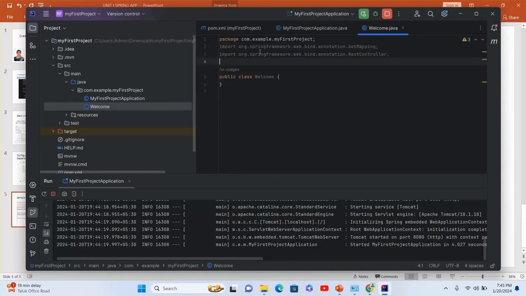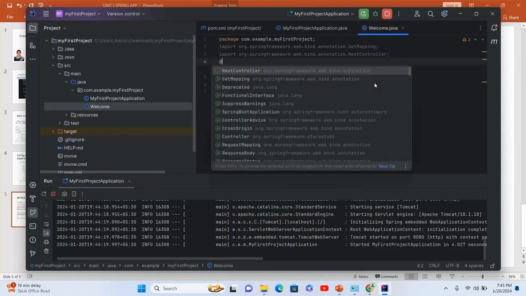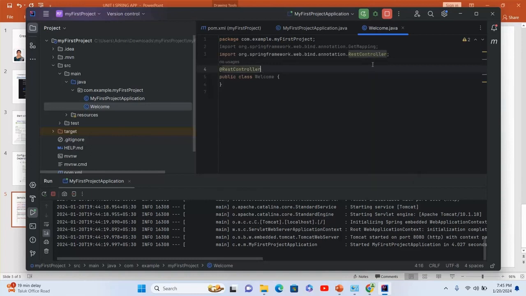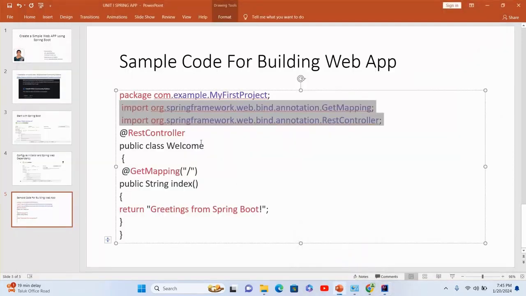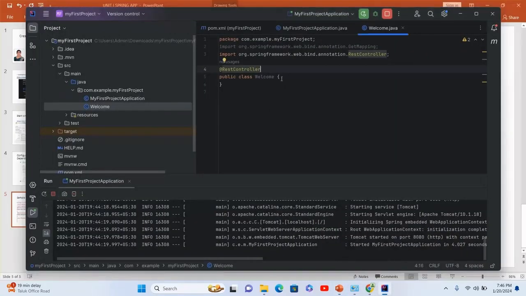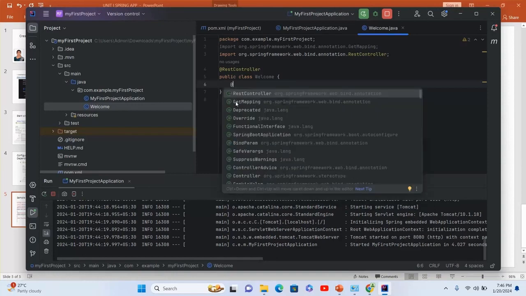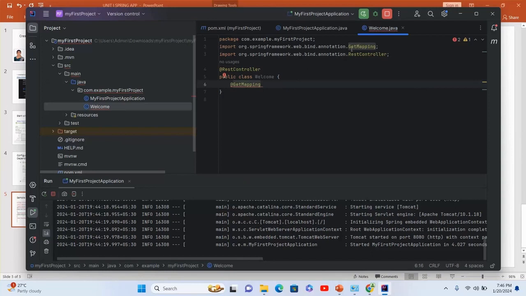Import org.springframework.web.bind.annotation.GetMapping. First I am going to activate RestController. Then it is activated here, and after that I have to write the class. So in the PPT I mentioned RestController and then class. Inside the class I have to use GetMapping or RequestMapping, any one of the functions we can use. Inside this Welcome I am going to use GetMapping. After clicking this GetMapping, the package is activated.